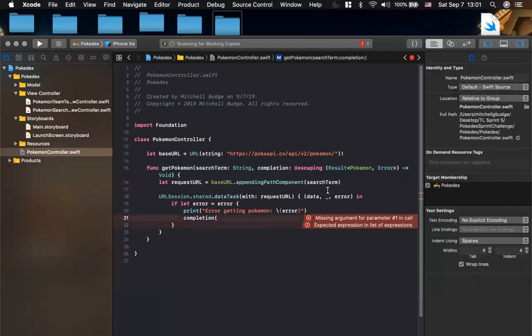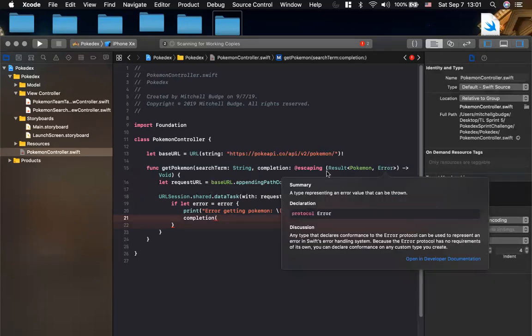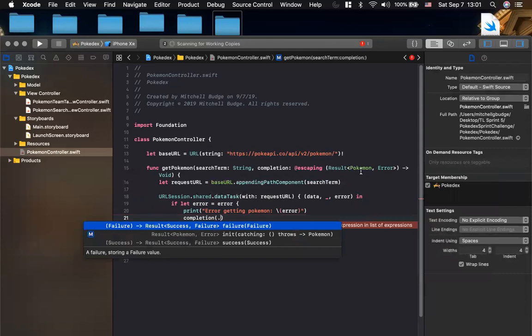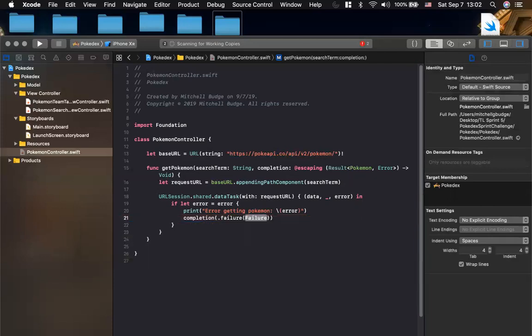What's actually really cool about this is that the error this closure is asking for comes from a protocol called Error. You don't need to know a whole lot about it, but it's got a cool indicator of stuff we can do with it. It's actually an enum. So I'm just going to call completion and then access the enum value of this error property. Generally either it's going to fail or it's going to succeed. If we get an error, we want it to fail. If we get an actual Pokemon object back, we want it to succeed. So I'm going to say failure because we got an error.